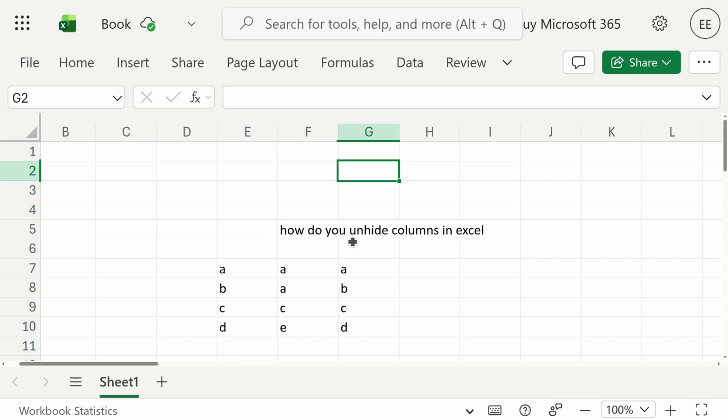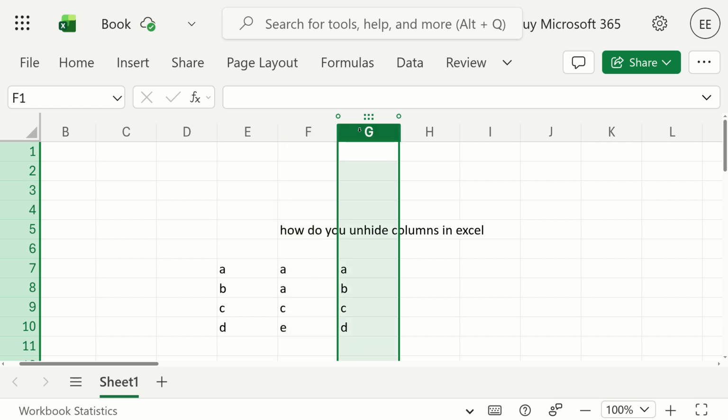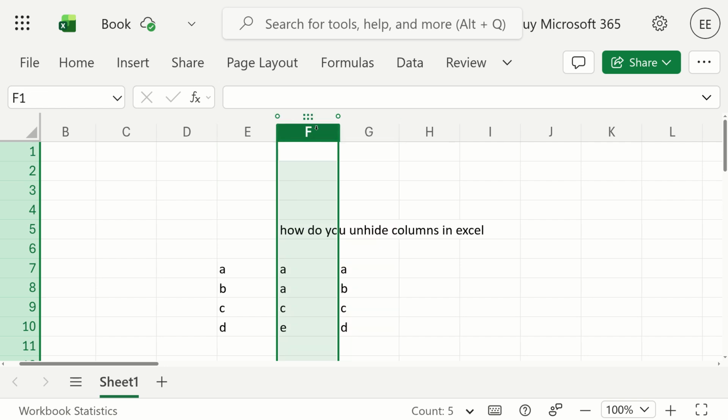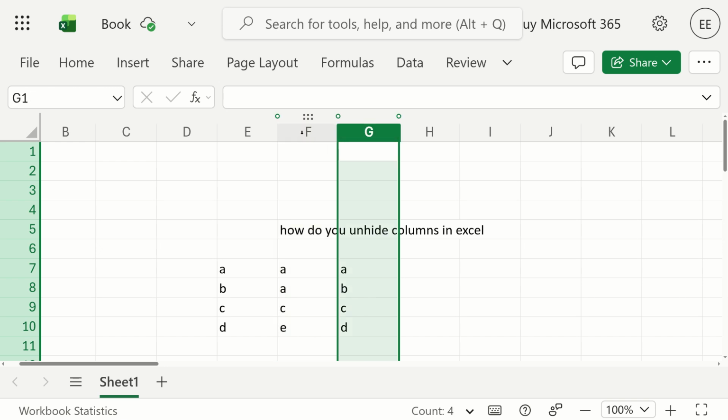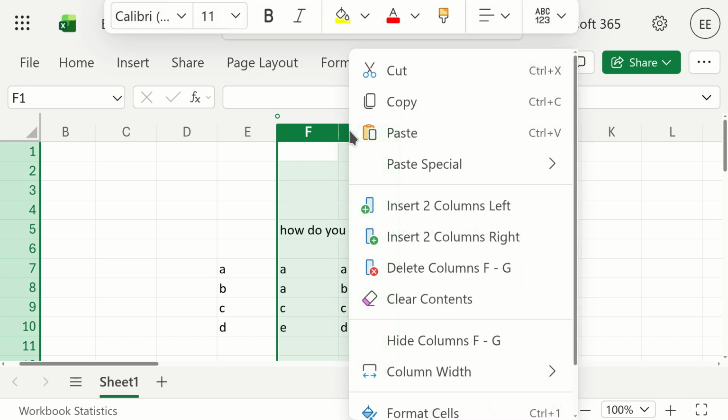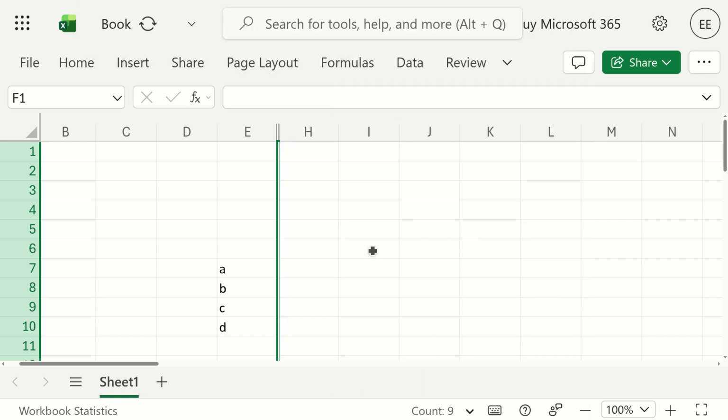Okay, now let's hide two columns. Let's not just do one column. We want to hide two columns. So I will choose columns F and G. So just select them: click, hold, and release. Bam. Now we have two columns selected. Now to hide those two columns, just right click, okay, and then choose Hide columns F and G.